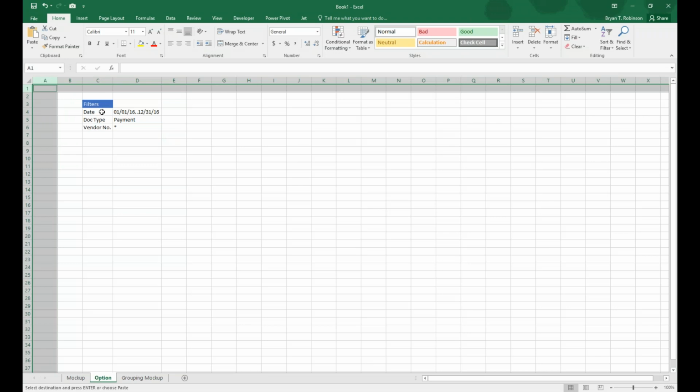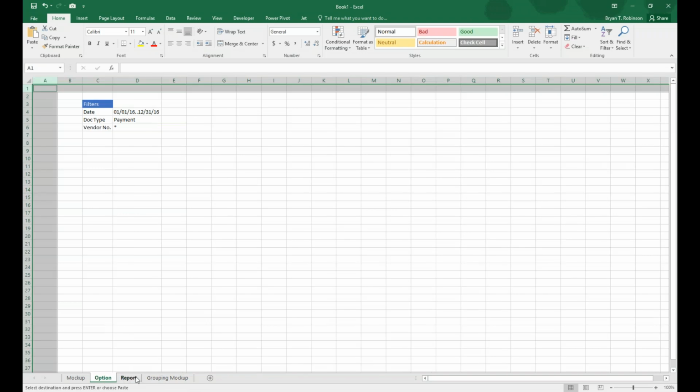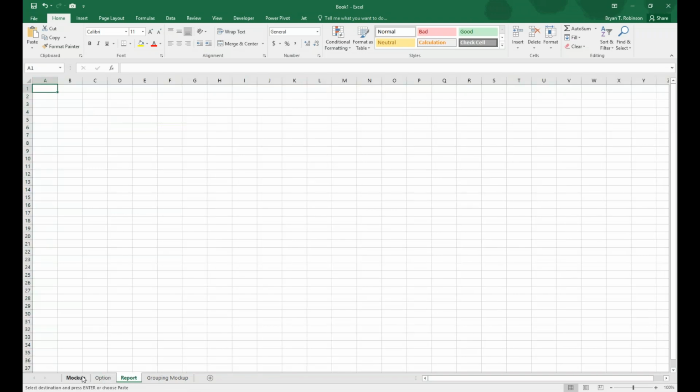So I tend to put all mine starting in C3. Then I'm going to create my report page, and I can call it report. If I know this is going to be my payment report or vendor payment report, maybe I call it vendor payment report. But these are just general names. It doesn't really matter in the end.